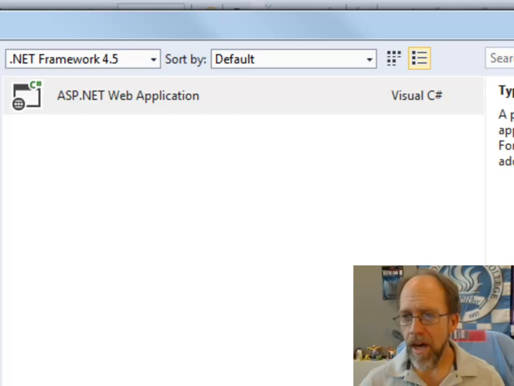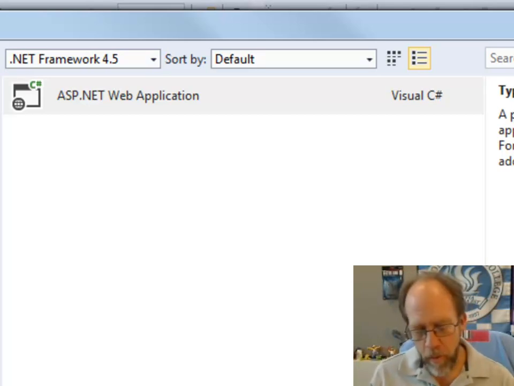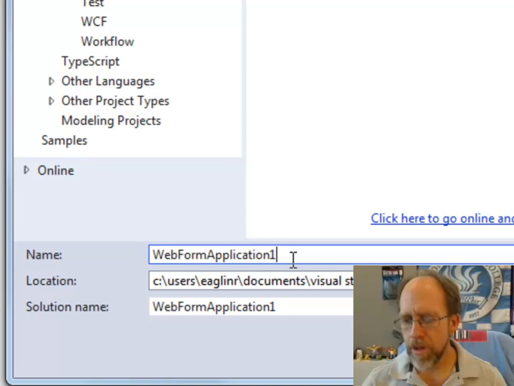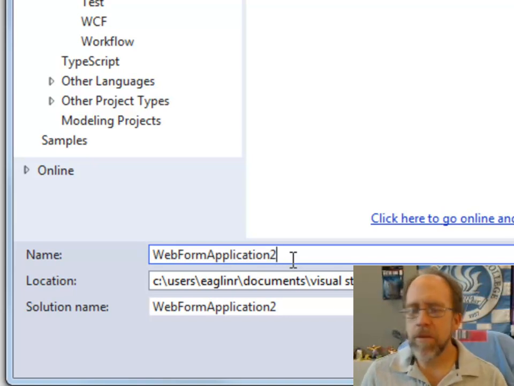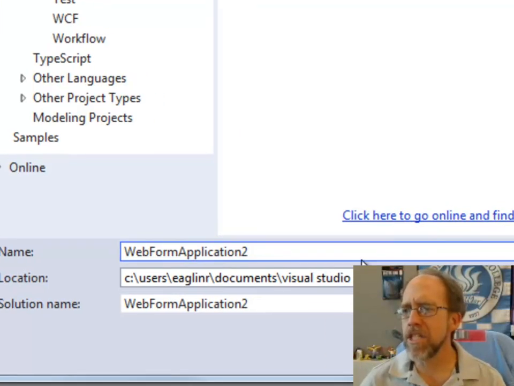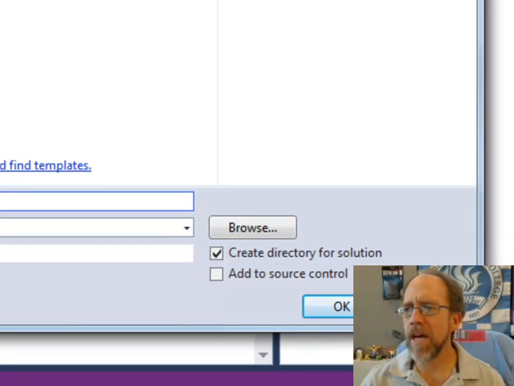Now, we're going to call this Web Form Application 2, just because I do multiple of these. And the reason is because the application I'm going to make is going to be a web form application, and you'll see what that means in just a minute. So once I've chosen an ASP.NET web application, and I've given it a name, and it's going to have a location where it puts the project, I can click OK. At this stage, I am not adding it to source control, but I am creating a directory for the solution itself. And there's actually something to understand about the concept of solution and project files, which again, we will cover.